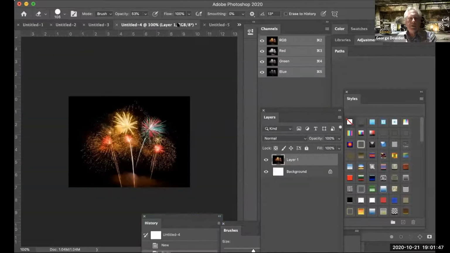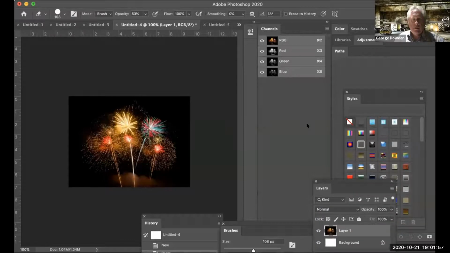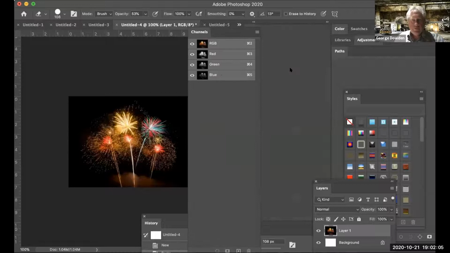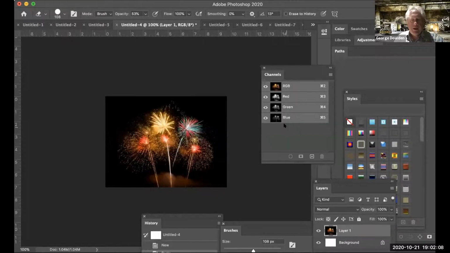Talk about fireworks. How would you remove the fireworks from this background? The very same way, and let's go through the process. Let's bring this down a bit. There we go. And let's find the channel that provides the most contrast. Start out with blue. Okay, blue's pretty good.